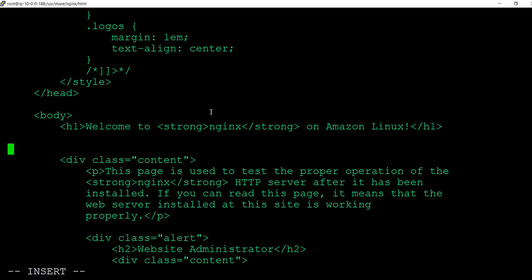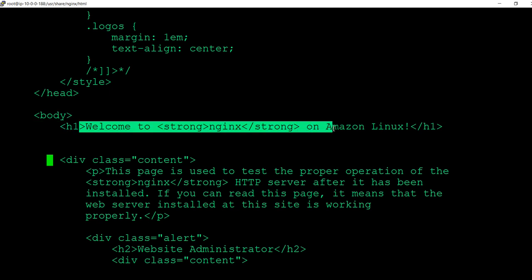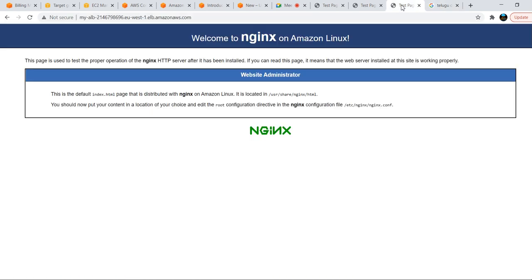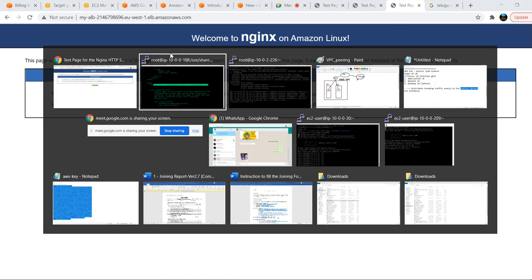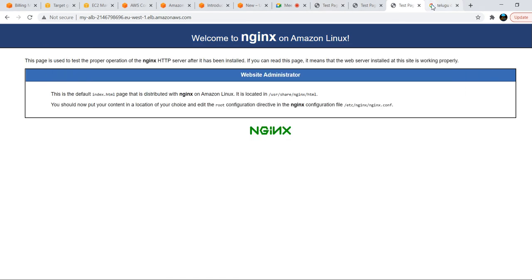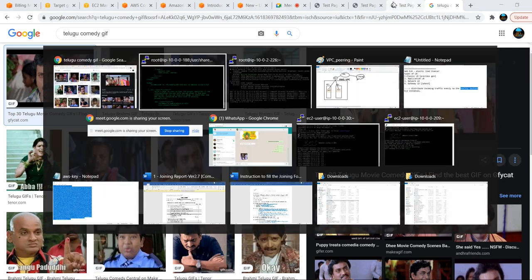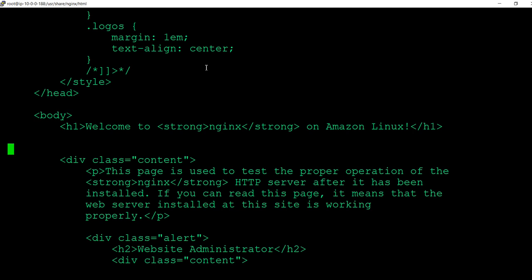Okay, escape. You can see here, what is this? Welcome to Nginx on Amazon Linux. Where is that? Welcome to Nginx on Amazon Linux. This one. Under this one, I'll add the GIF, just for our understanding, to see whether the load balancer is distributing traffic to the backend instances or not.